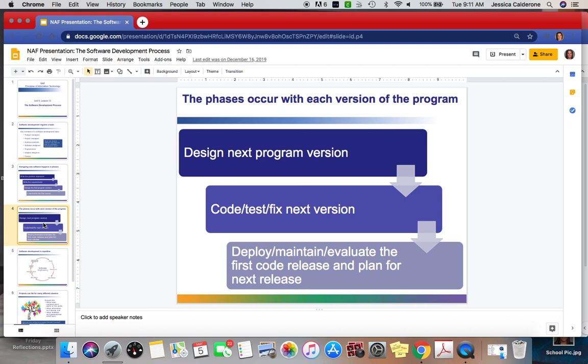Okay, and then here we have deploy, maintain, evaluate the first code, release, and plan for the next release. So after adjustments have been made to that beta version, that second version, sometimes what's called a gold master is put into production, which is like manufactured, and then it's released to the public. So that gold master is the version that's released to the public or a specific customer, which the software is going to be designed for installation and actual use of the project. Okay, once that's done, then we start planning again for the next product release of that software.